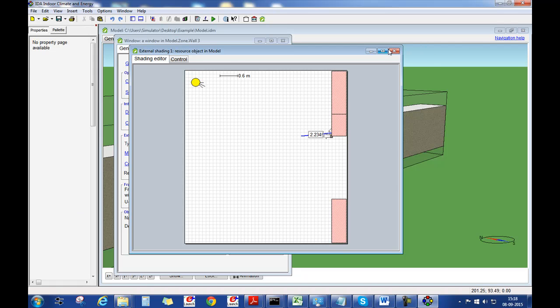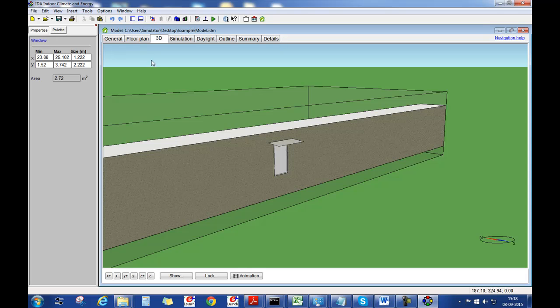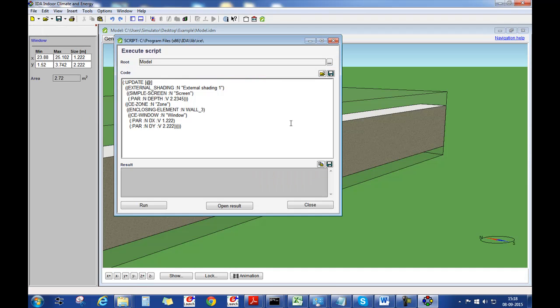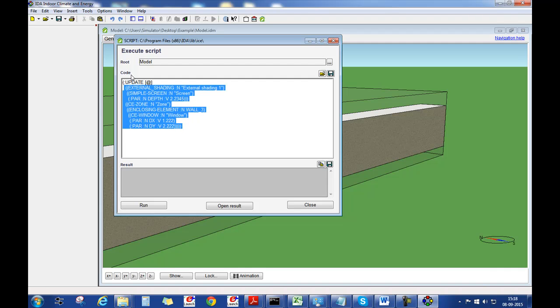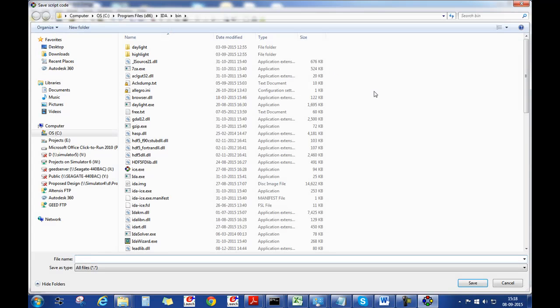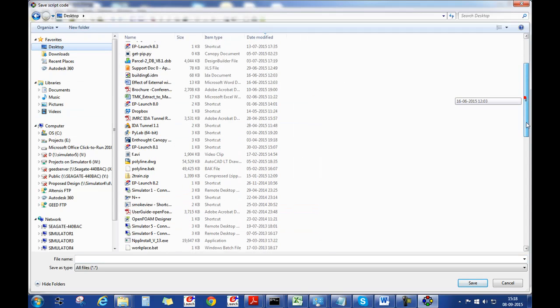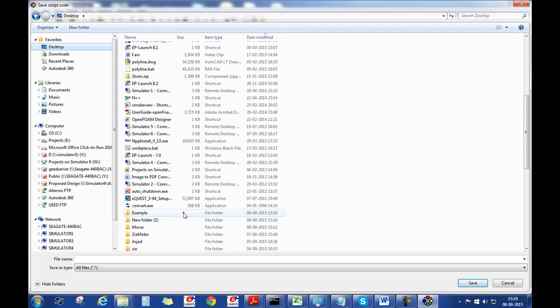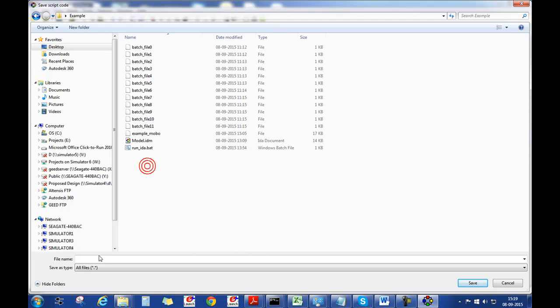Then, for creating the script, go to the tools tab, then the differential script part. Here you can see the script. These are the parameters that you defined earlier for the window as well as for the external shade parts. Now save the script in the .cms file format, in the same folder.